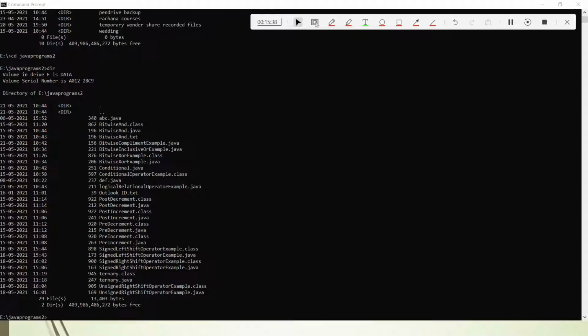Currently we need to check our relational and logical operators, the relational and logical operator example. For that we have this program here, the logical relational operator example. I'll open that program first, then I will compile. How to open it is simply to write the program name, logical relational operator. Be careful with the names, students. If you write the names wrong, then of course it will not open.